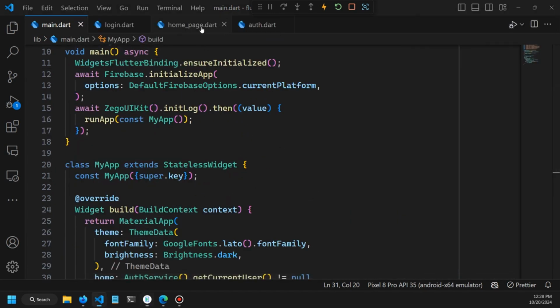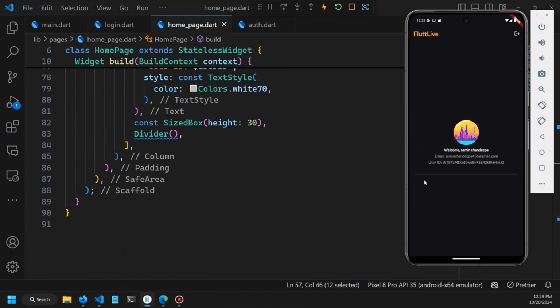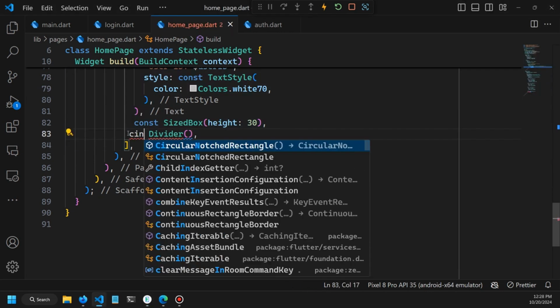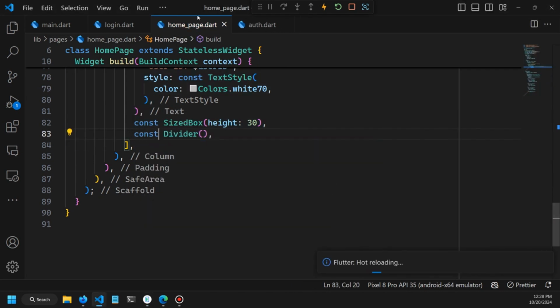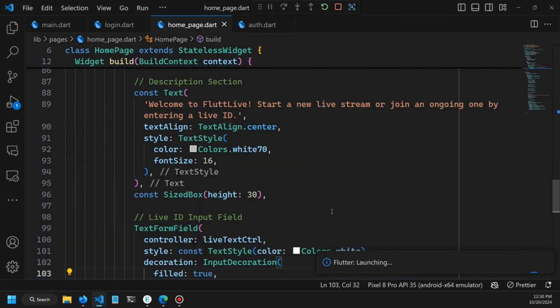Right now we have to perform the next things. Here I am planning to type the live ID. From typing in the live ID, we can start a new live, or we can join an existing live. That's the plan I have in my mind. So in the home page, let me do the configurations for this. Let me add some things over here. These things are not related to ZegoCloud. After the divider, I will add this. Let me explain while running.